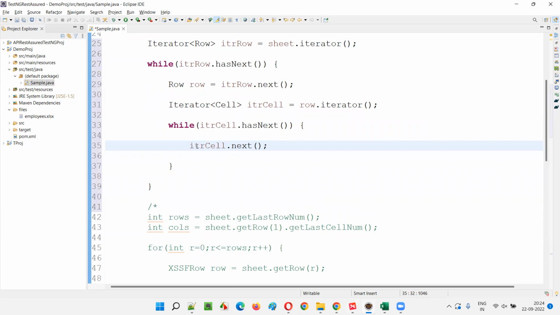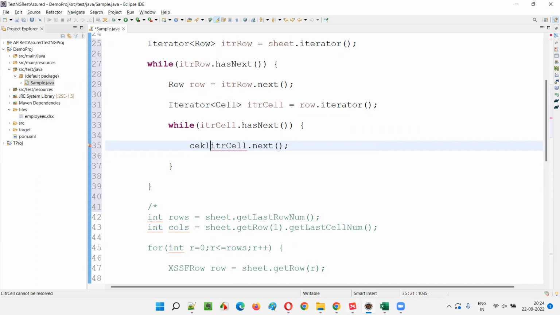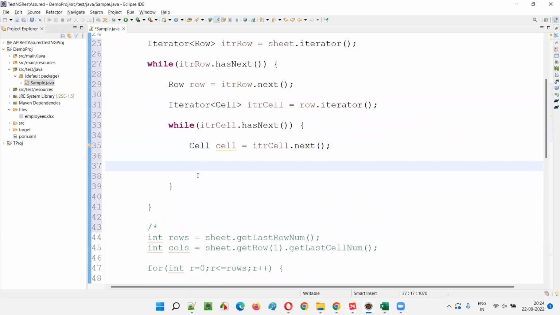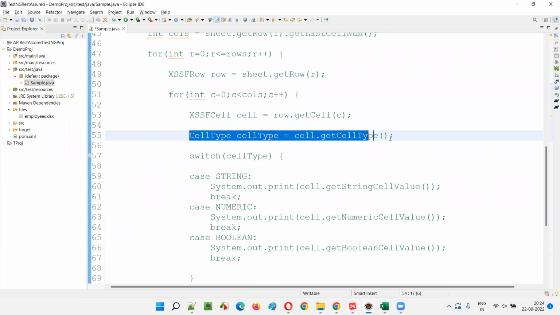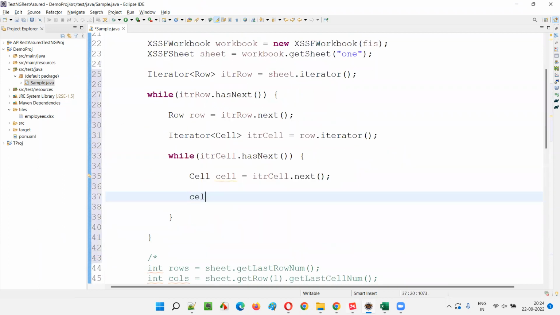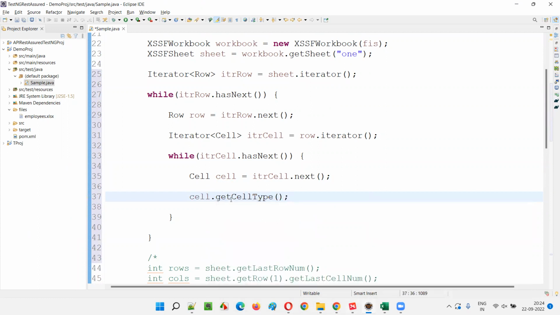This will get you the actual cell, coming in the form of Cell. I'll say Cell cell is equal to it; create local variable cell. Now the same logic that I implemented inside the inner for loop, that is the switch case. First of all, we have to find out the cell type. Cell dot getCellType will return you the cell type. Cell type is a variable; hover the mouse and say create local variable. Done. Now switch case.